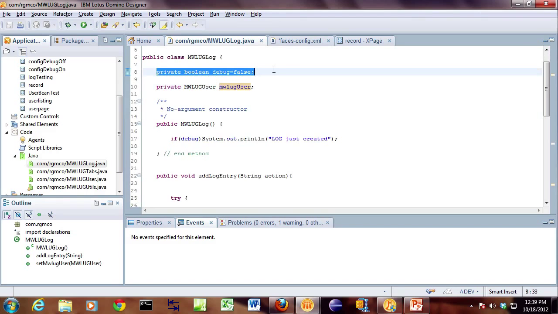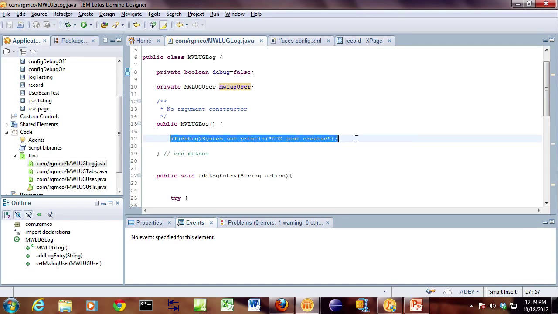As a general habit, I now put a private Boolean debug switch in my bean code. The purpose of that is I set up a lot of if statements like this that basically say, if the debug thing is true, then do a little println. Now, this is absolutely, positively, maybe the worst way to do actual debugging known to man.